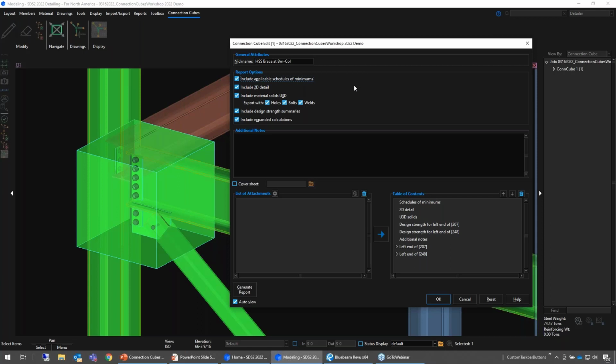Sure. Okay. So based on that, in the report options, as you're packaging this up, would you include the schedule minimums or no? Probably not. At first pass, I wouldn't include the minimums or the 2D detail. I would include the 3D detail just so it's easy for him to picture the connection. And then certainly the summary table and expanded calculations, absolutely.